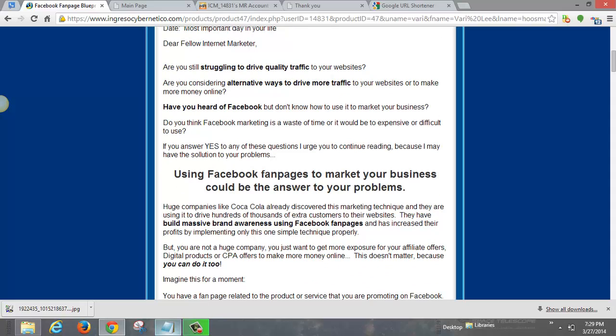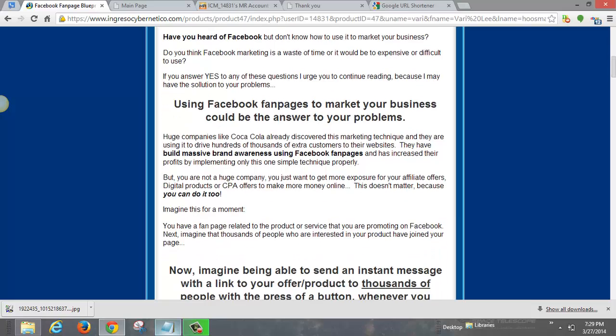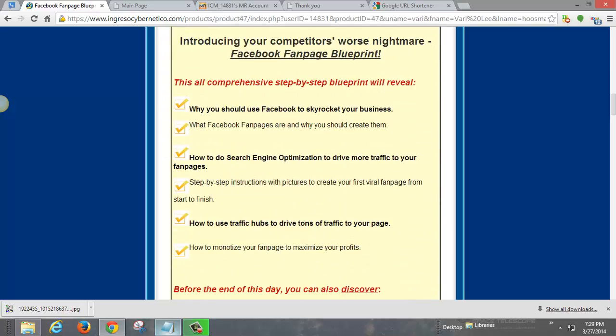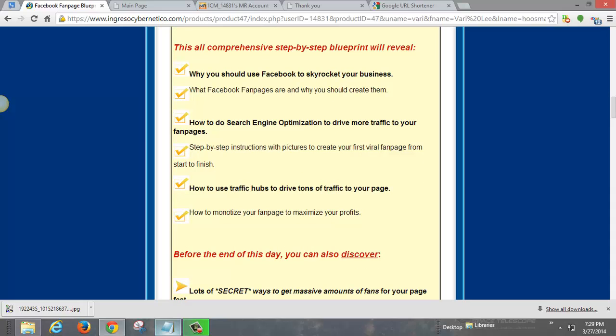Let's see. Struggling to drive quality traffic. Considering alternative ways to drive traffic. Have you heard of Facebook? Yeah, I heard of Facebook. All right, let's see. True push button traffic. Some of the bullet points: why you should use Facebook for traffic, why you should create fan pages, how to do search engine optimization to drive traffic. Okay, so that's something a lot of people would probably be interested in. How to do SEO to drive traffic to your fan page.